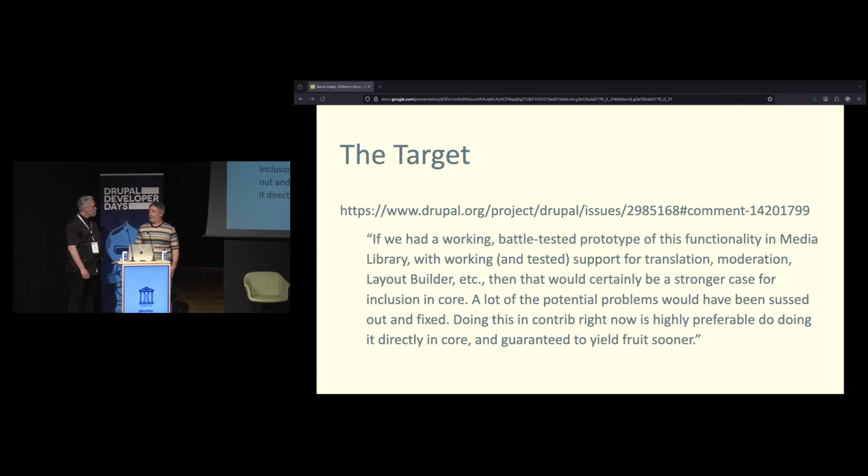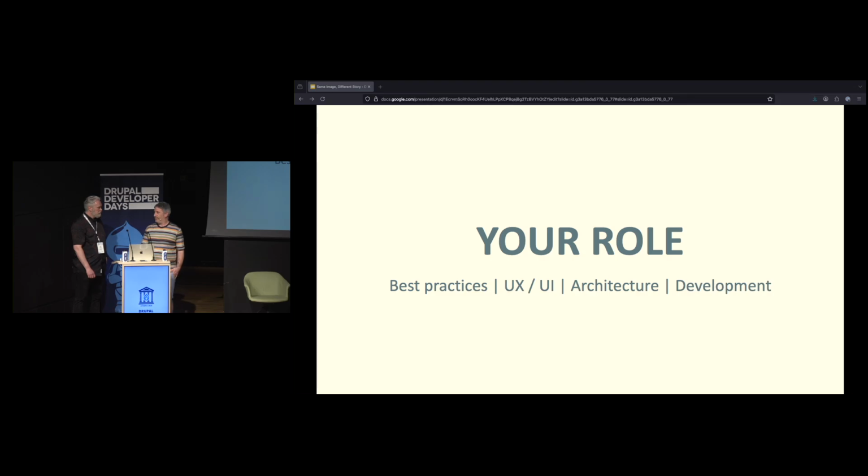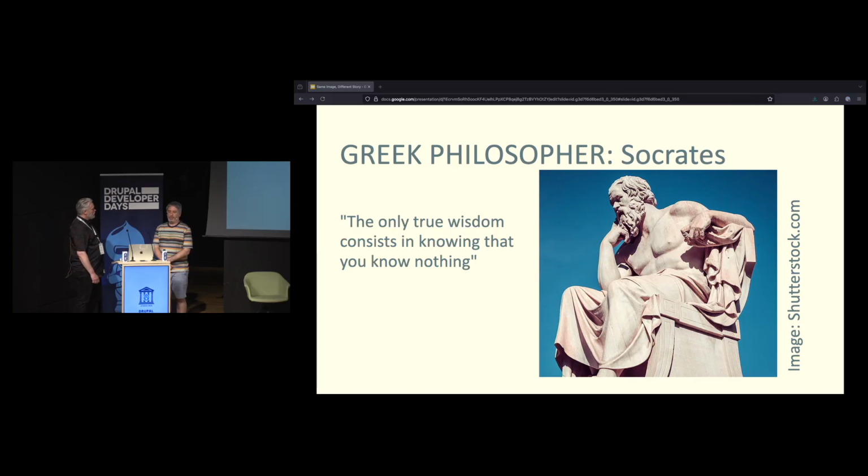So what we probably need next is a prototype of this solution with working and tested support for translation, moderation, layout builders, some of the other things, and then there would be a really strong case for inclusion in core. So this comes around to the ask of the talk and the crux of it. The only true wisdom consists of this, is some guy local, I think.